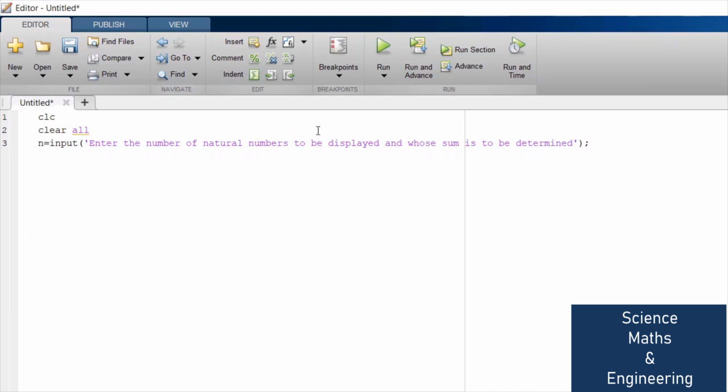Okay, so now we are taking a is equal to 0. Now the for loop starts like this: i is equal to 1 colon n. What happens in this for loop is that i will start from 1, then go to 2, 3, 4, and like that till n. So here is an increment of 1, and so we can write directly i is equal to 1 colon n, and then a is equal to a plus 1.